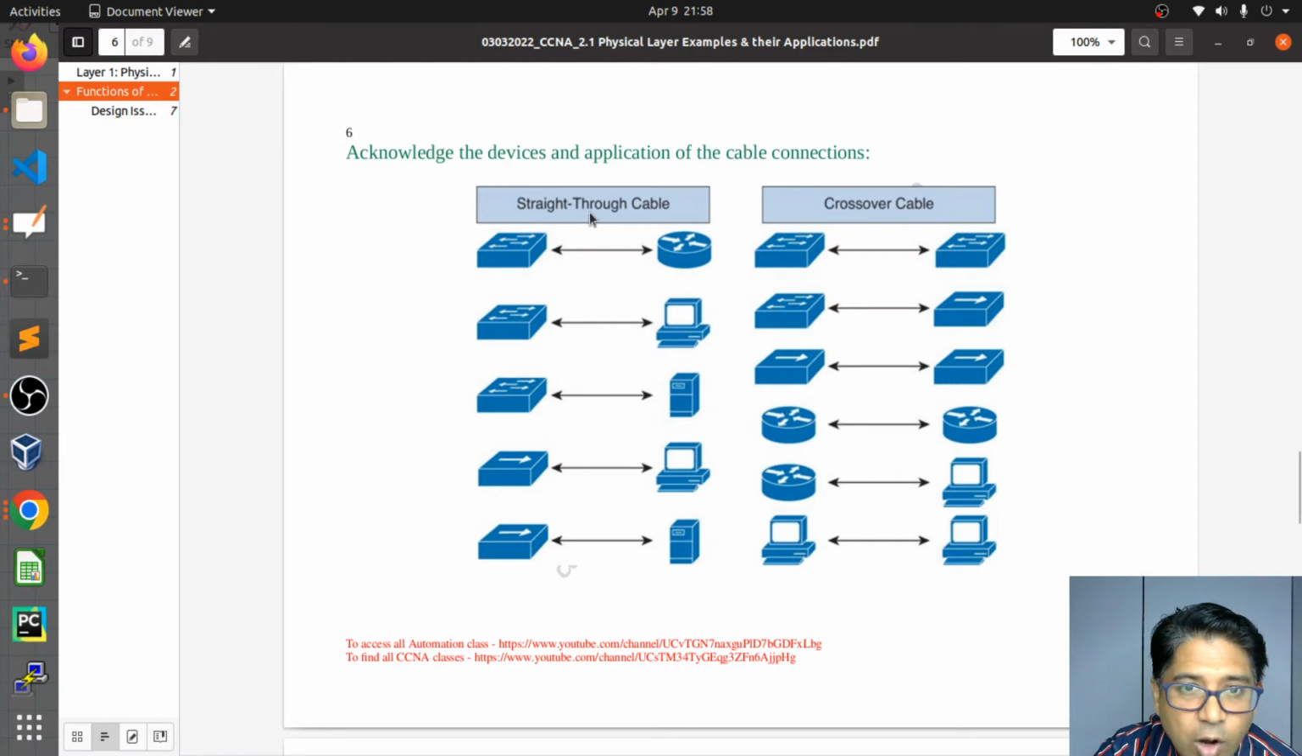Straight through cable always connects two different nature of devices, like switch connected to router, we will use the straight through cable. Where the devices are the same in nature, if you connect them, you will use the crossover. Clear? If you connect devices of the same behavior, you will use the crossover because they are the same. That's why they have to cross. If they are different in behavior, you have to use the straight through cable. So we will concentrate on where to use the straight through.